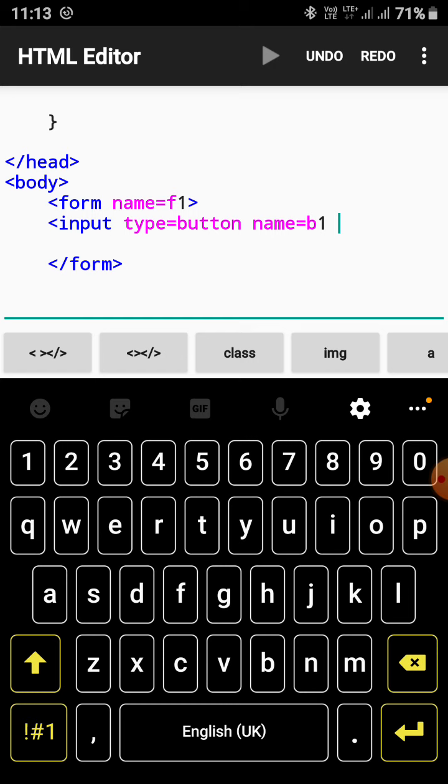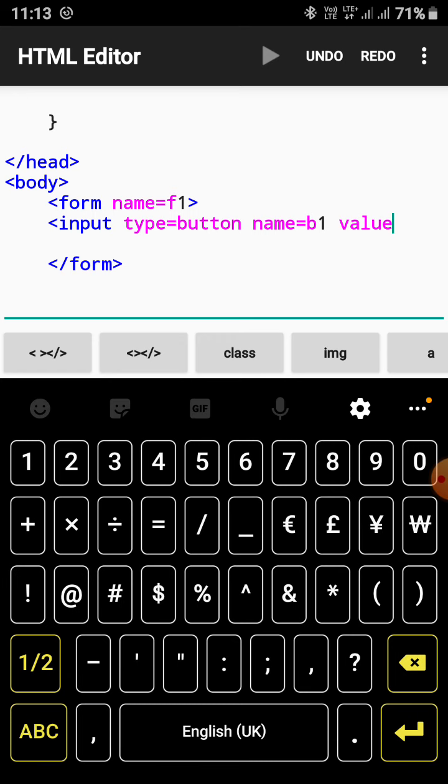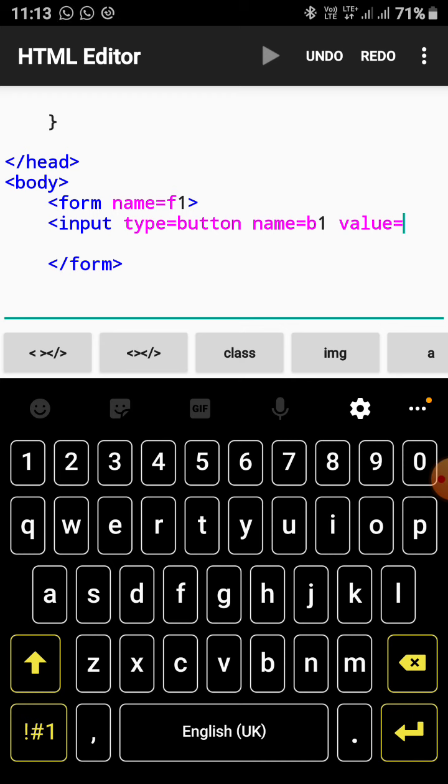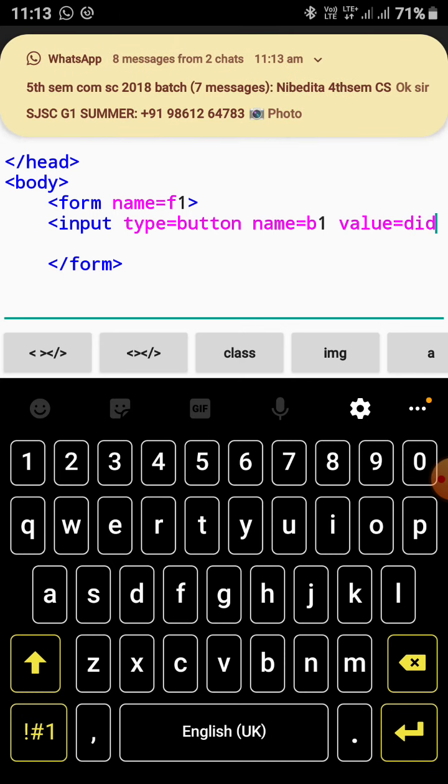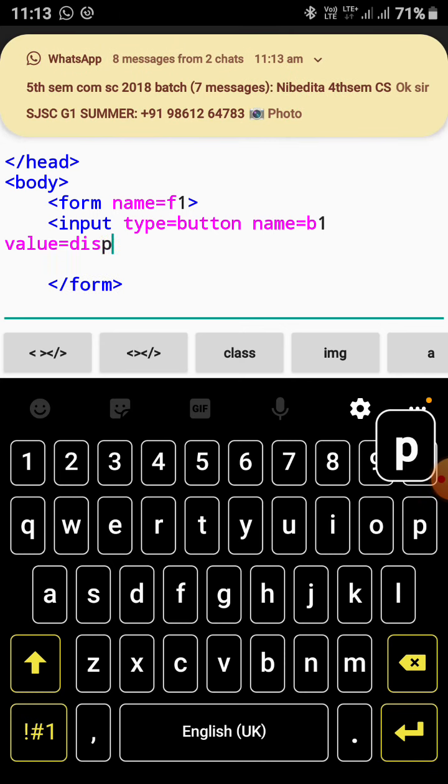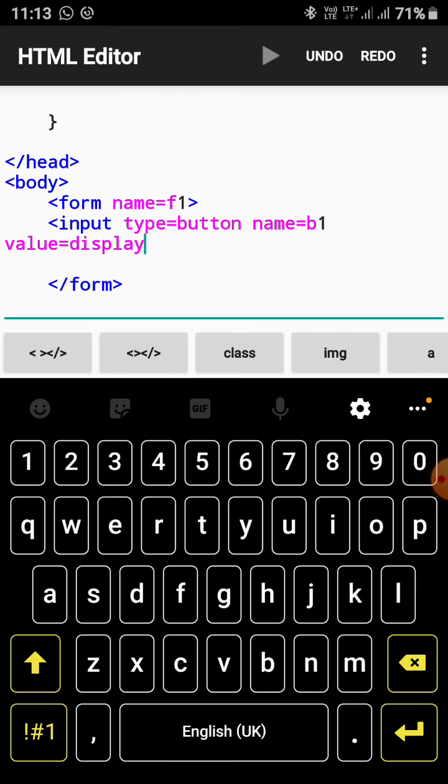Till this there is nothing of importance we wrote. But now, students, we have to give the value here. Value is what will appear on the button. Suppose I want to write display here. So the button caption will be display. It means the word display will appear on top of the button, like OK, cancel, save used to appear.